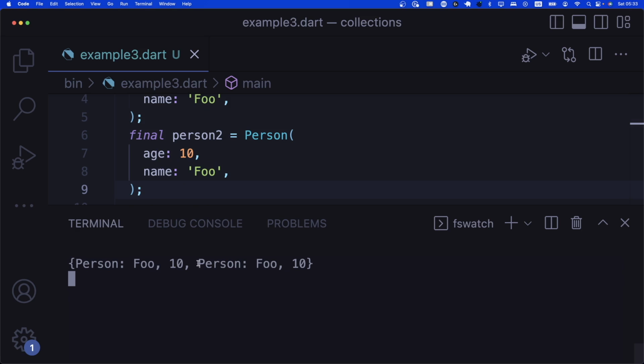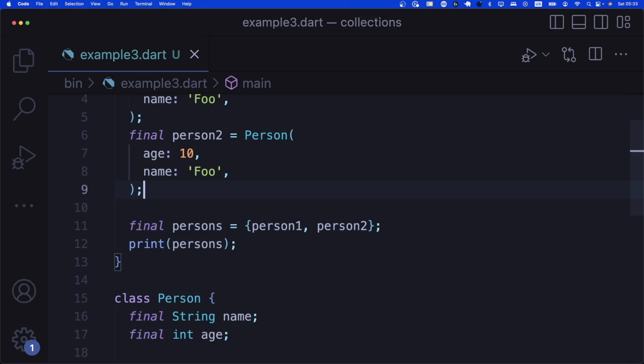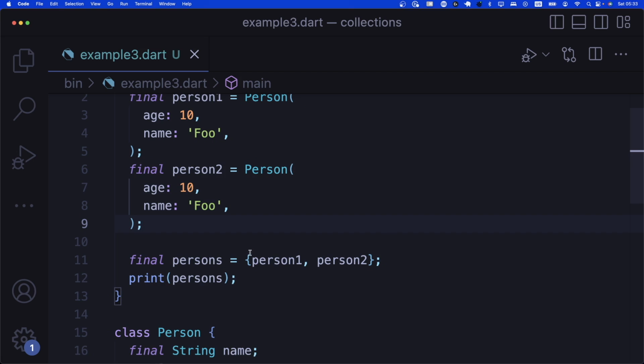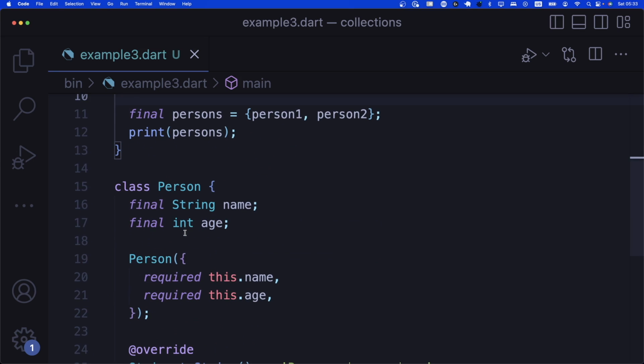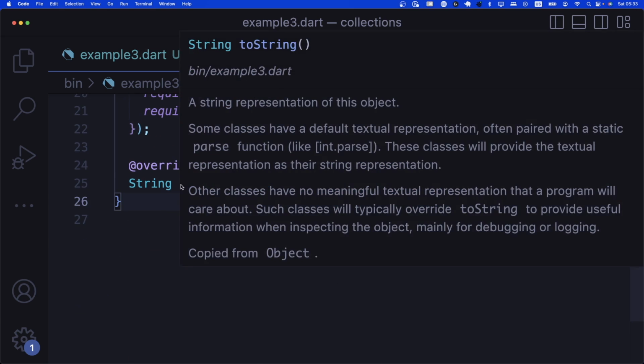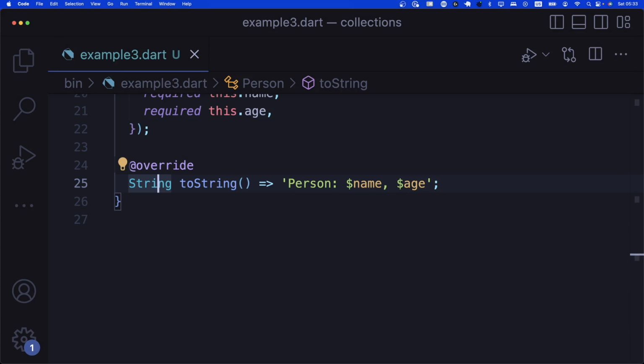You can see now you have duplicates inside your set. So just because the contents of a variable are the same, or are seen to be the same, it doesn't mean that sets automatically understand that. The reason behind this confusion is that we haven't implemented hashCode in here. So let's go ahead and implement hashCode.